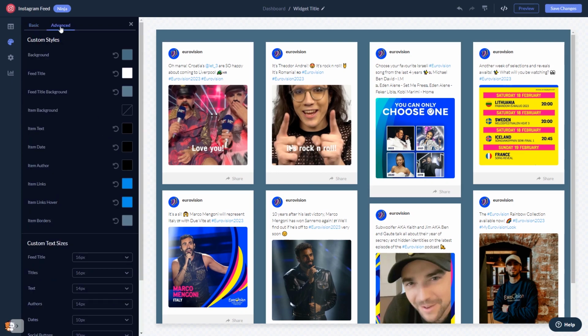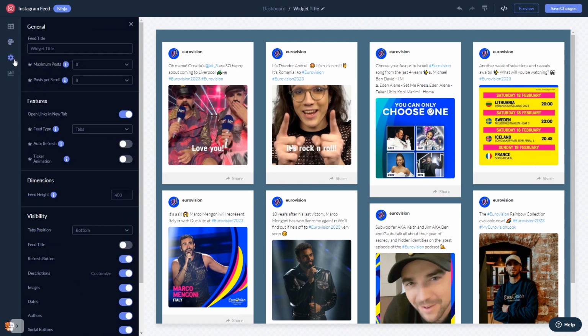Customize the Instagram feed look and feel, and change the settings. When you're done, click the Save Changes button to save your work. If you don't have an account on Common Ninja yet, you'll have to register first.